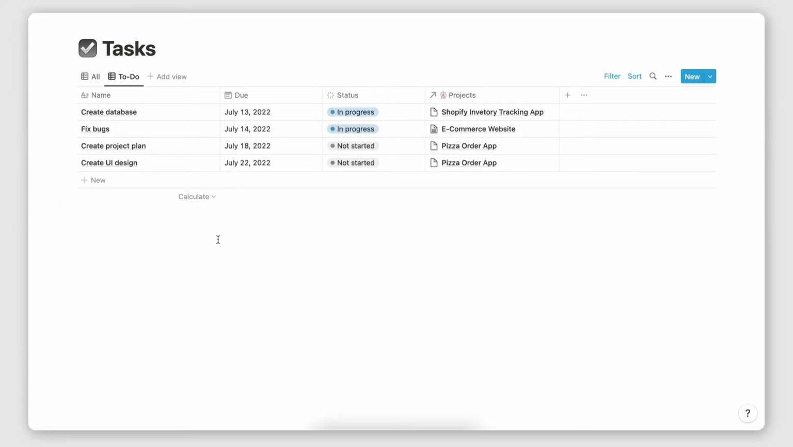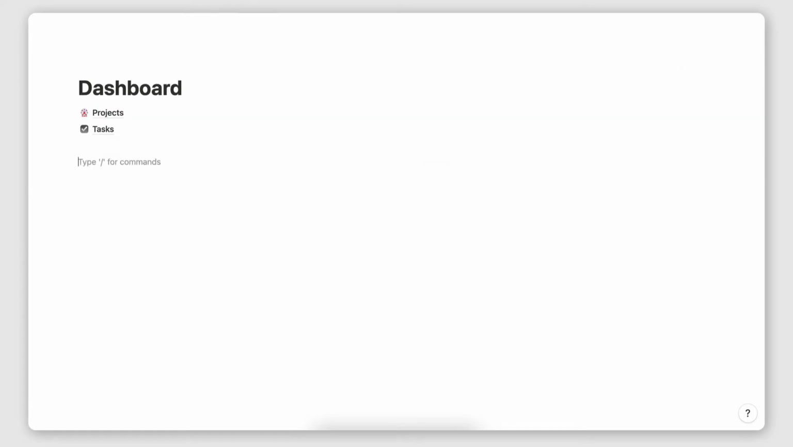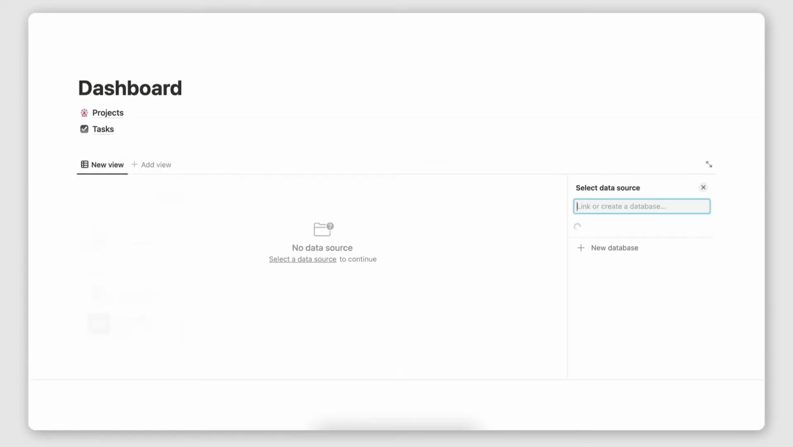Now that the tasks database is created, I'm going to go back to the dashboard page and create a linked view of a database. My goal is to have a view of all the tasks that I need to be working on, organized in groups based on the project. This is the only thing I need to be viewing on my dashboard, as it helps me stay focused and know at an instant exactly what I need to be doing without having to search around.